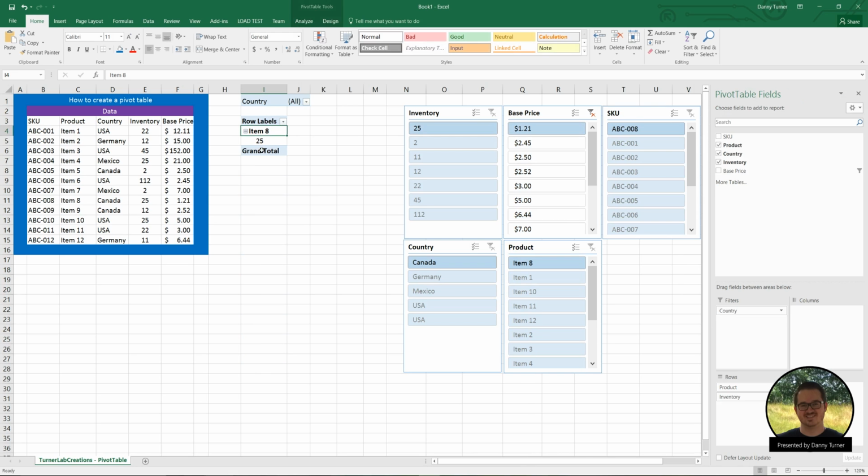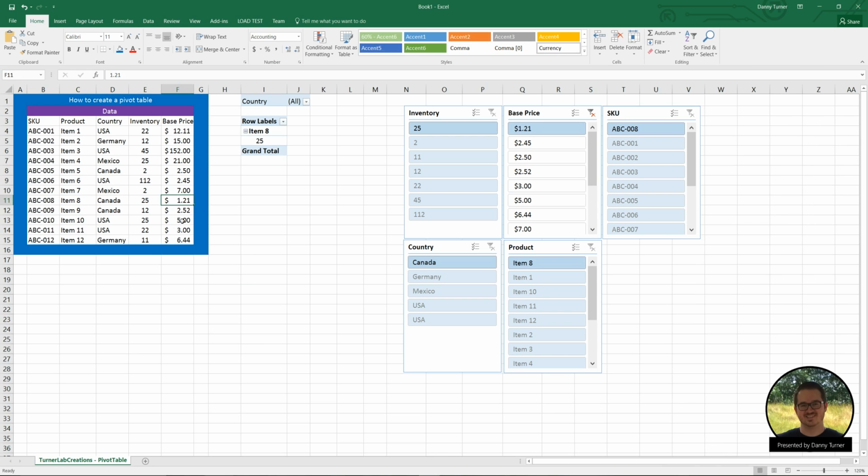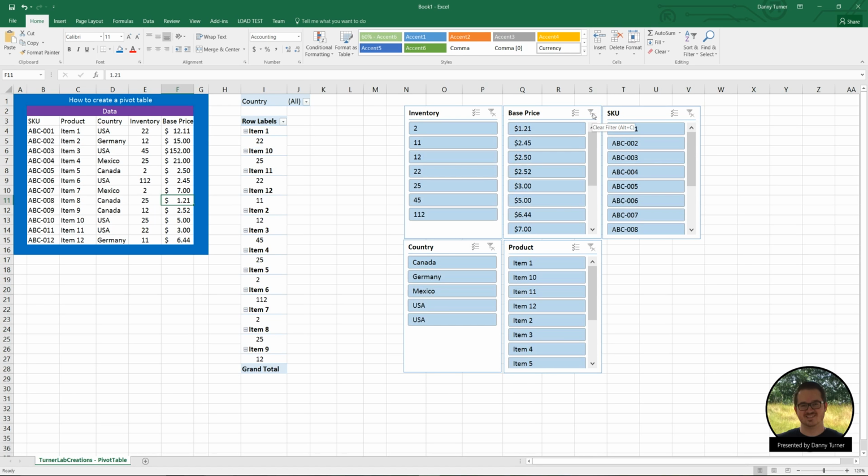You'll see that the information in my pivot table has changed. I can see here that I have item 8, and item 8 should be $1.21. So if I look over at my data source, looks like I do have item 8. And it does cost a base price of $1.21. Let's go ahead and clear my filter. To clear a filter, you go to the top right of your slicer and click Clear Filter.